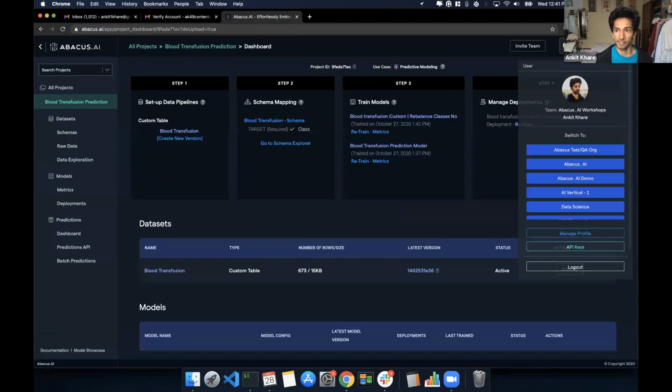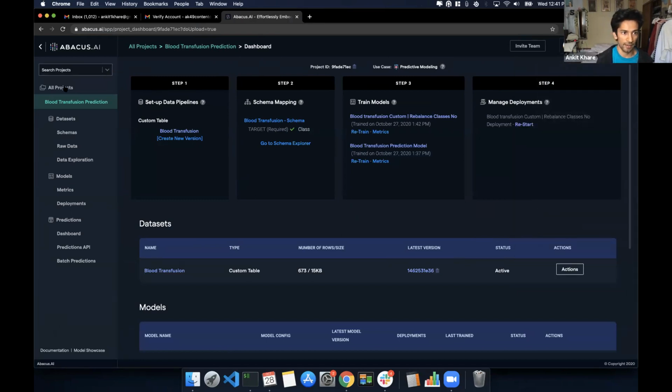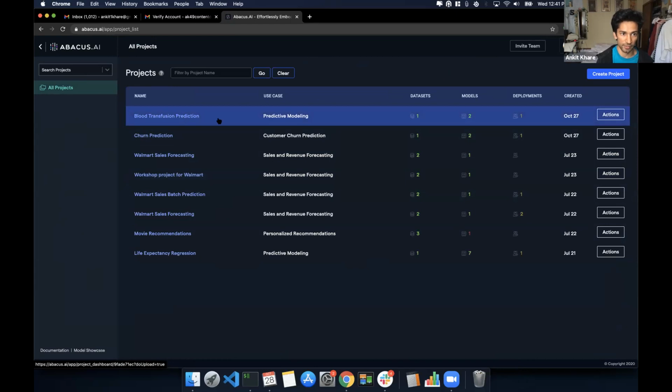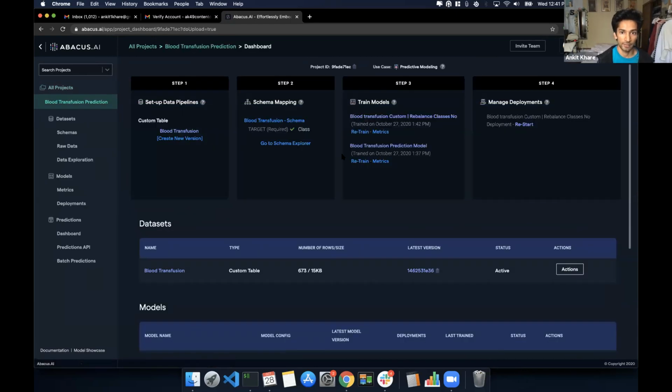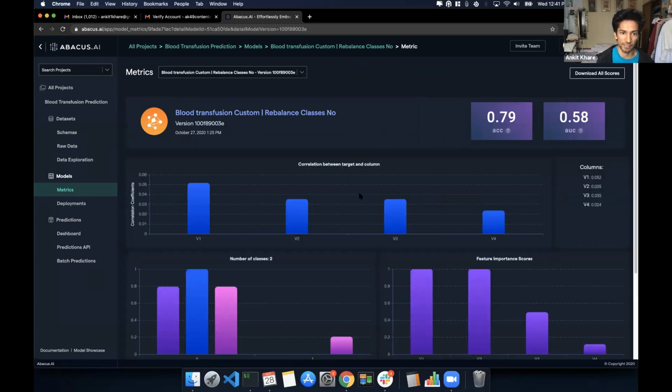Okay, so this is another organization for this workshop that I have. These are all the projects that are there. And this is the same project with the same configuration that we trained, that I trained earlier last night. Once your training completes, you will be able to see something like this, and then the accuracy measures are here. Okay, so let's click on one and see what's happening in there.